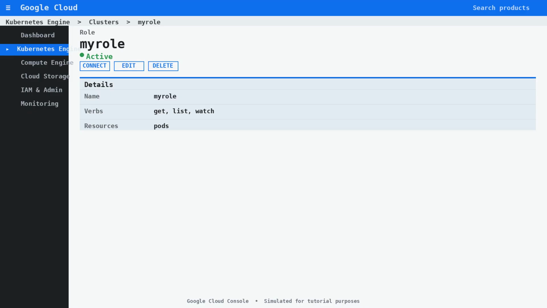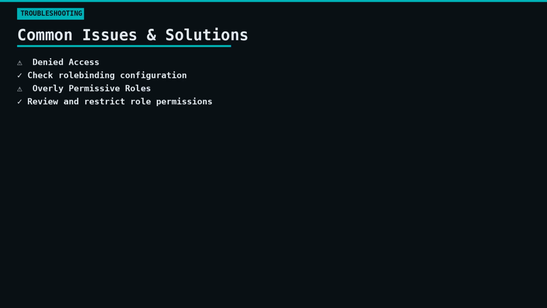One common issue with Kubernetes RBAC is misconfigured role bindings, leading to denied access. Another issue is overly permissive roles, which can compromise security. To fix these, review your role and role binding configurations, ensuring they align with your access control requirements. Use tools like kubectl to inspect roles and role bindings, and test access with different users and service accounts to catch any configuration errors. In this tutorial, we've covered the basics of Kubernetes RBAC, including roles and role bindings.